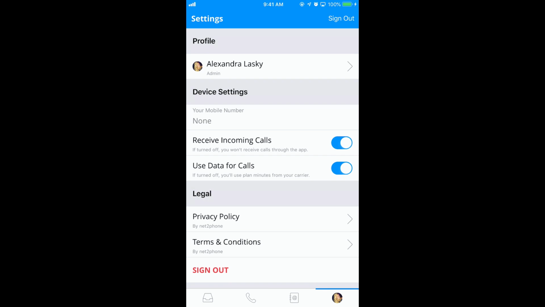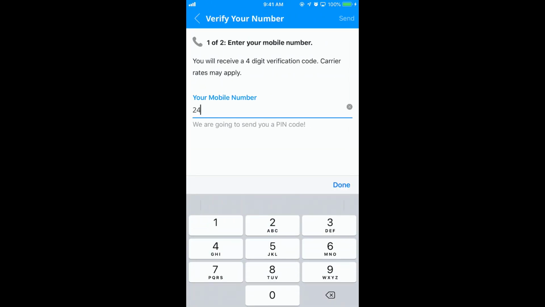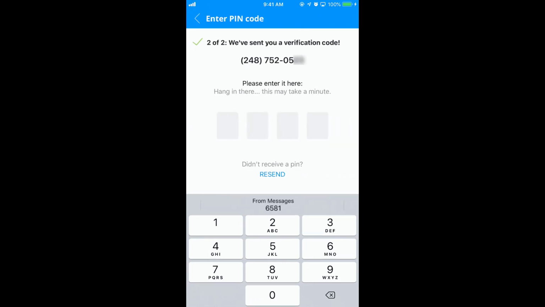Let's just go ahead and turn this toggle off. And then you're going to be prompted letting you know that you're going to be using your mobile plan's minutes to make calls rather than data. So let's go ahead and confirm. And then Net2phone is going to request your cell phone number so they can send you a PIN code. And then go ahead and type in that code.